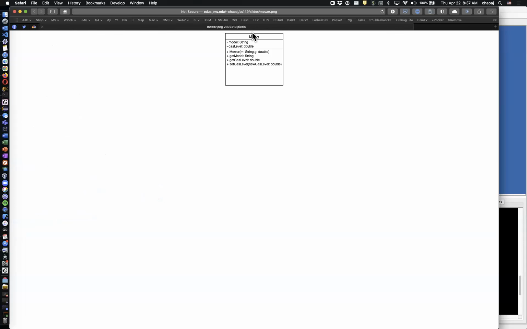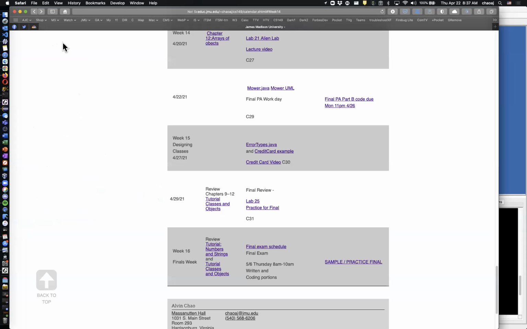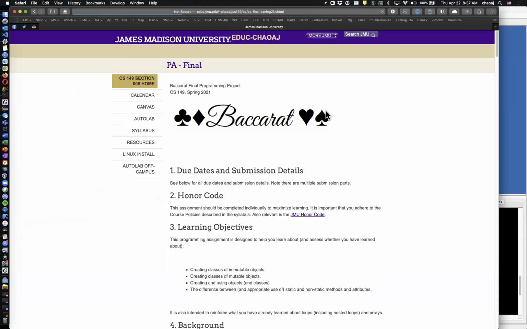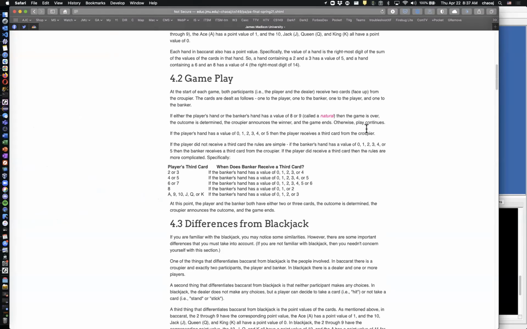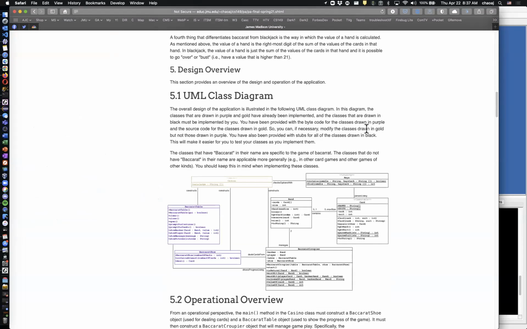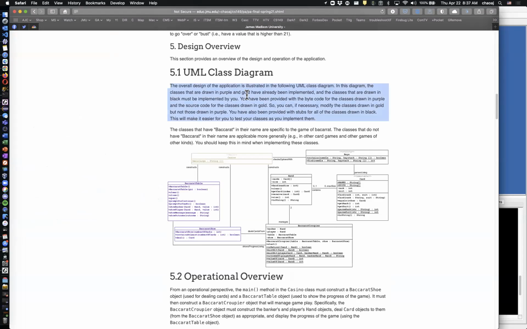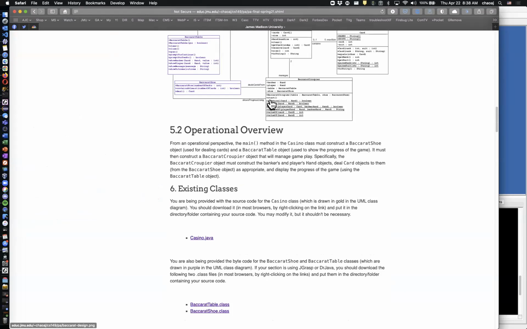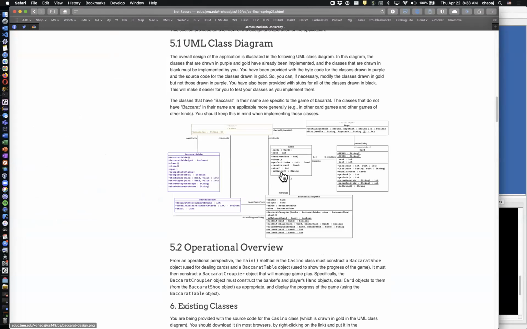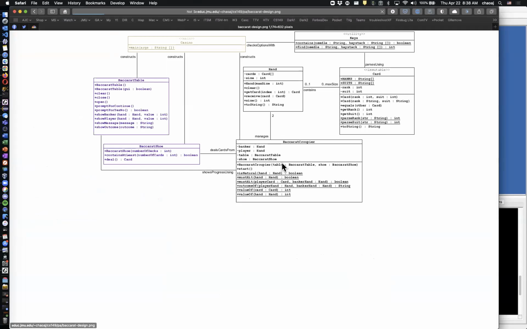Let's go back to the website here, and let's go into the final PA. I'm going to pull down the pieces that I need to actually build this locally. So first off, I can come into the UML diagram. You can't see this very well, but note that if you click on this, you'll get a larger version of the PNG.